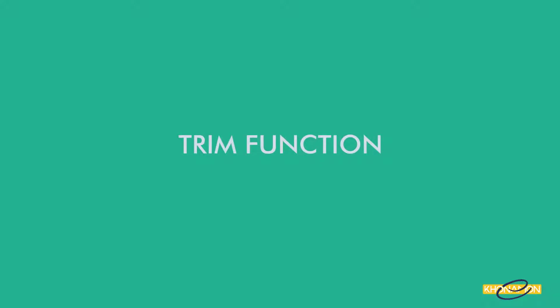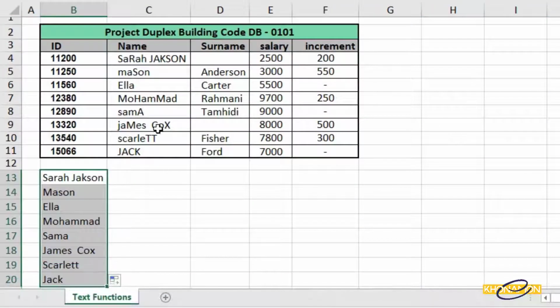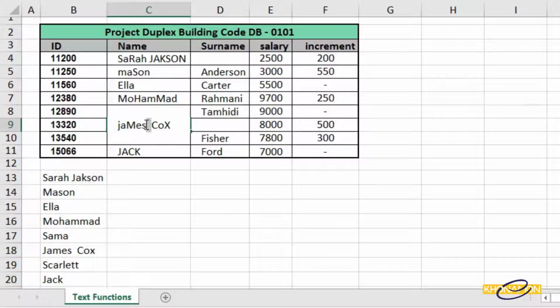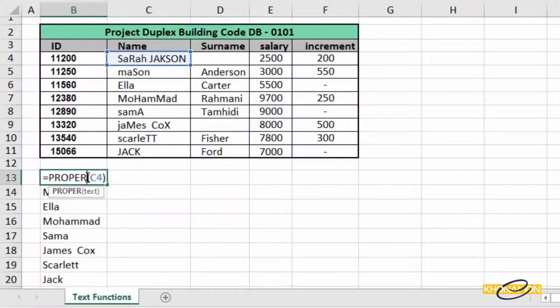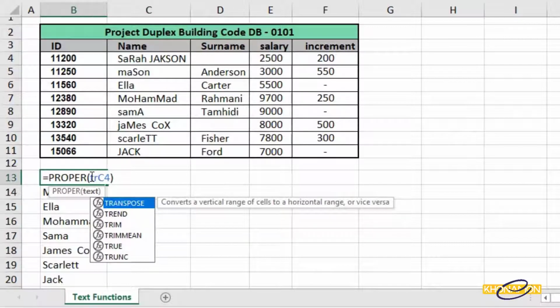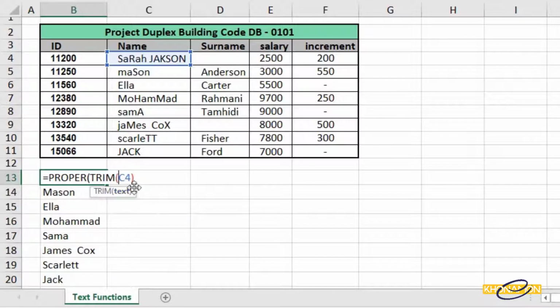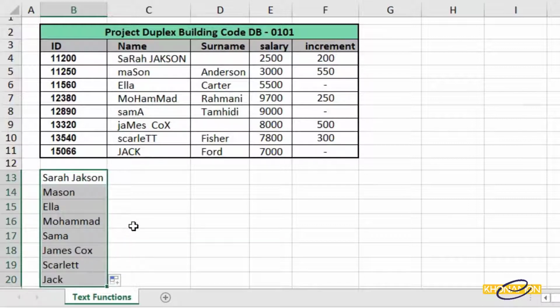Trim function. Between James and Cox, there is an extra space. For removing extra spaces, we use the trim function. So we did the proper function, but it is also needed to trim. I double click on the first cell and before the cell address, type trim. Press Enter and drag it down. So not only does this function proper the names, but it also trims them.